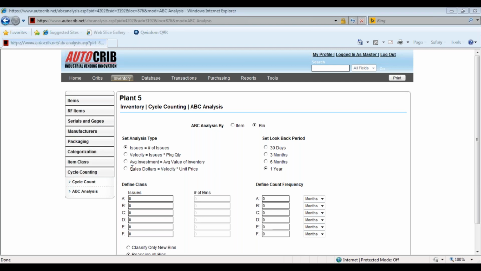The average investment and the sales dollars options are both based on a dollar amount. The first one here, the average investment, is equal to the average value of your inventory. So it determines the value of all unconsumed inventory in the entire AutoCrypt system, and then it takes the quantity times the unit price for those items.